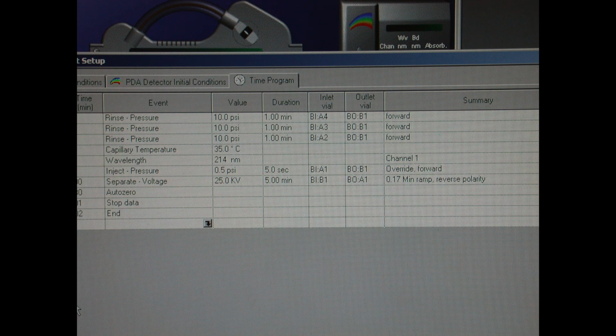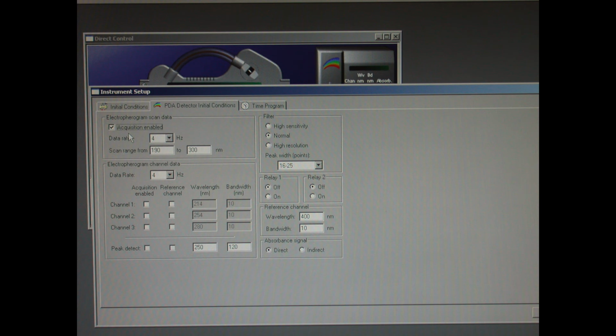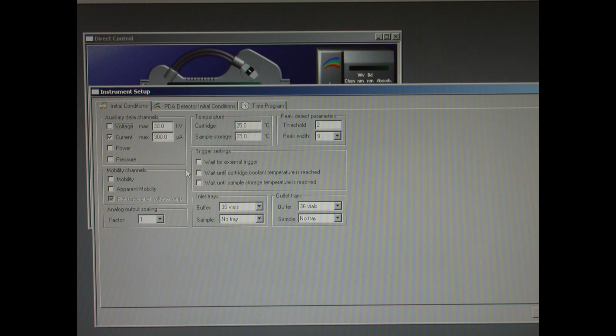Before we start a run, let's take a look at the initial conditions for the PDA detector. We want to be sure that the Enable Acquisition box has been checked. It's the one in the upper left-hand corner. Click the tab for the initial conditions. We may want to set the buffer at 35 degrees before the start of the experiment. Set the temperature on this page.